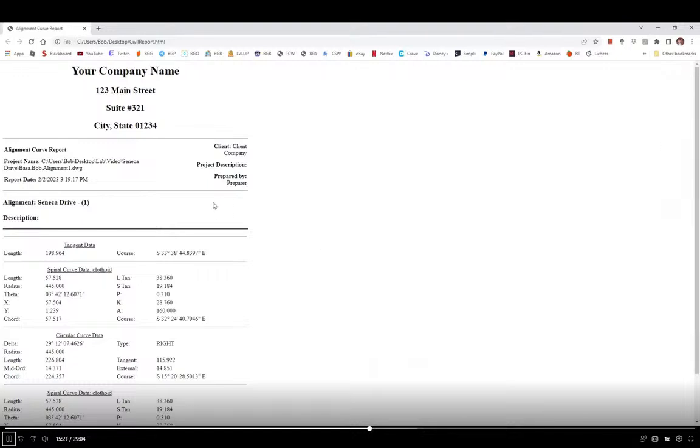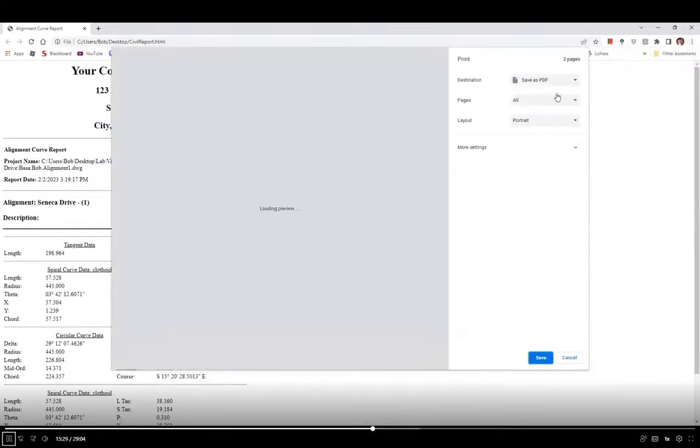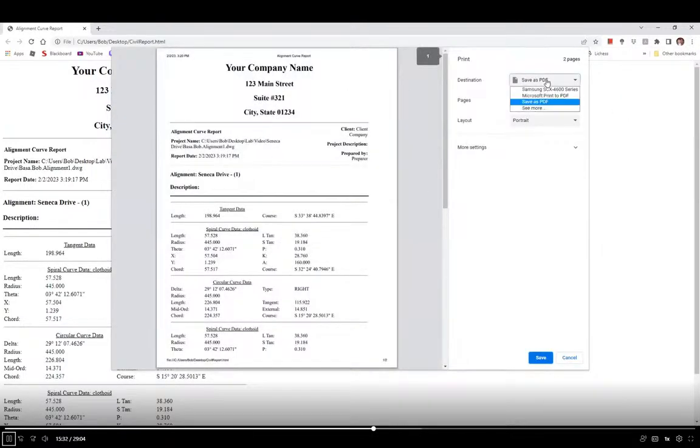Another way of doing it, if this is in a browser window, is you go to the print function of your browser here. We're not going to print it to paper, but the destination you're going to change to either print to PDF or save as PDF. This is a great functionality in the browsers of changing an HTML file right to PDF. I'm going to save it as a PDF. We're just going to save it.